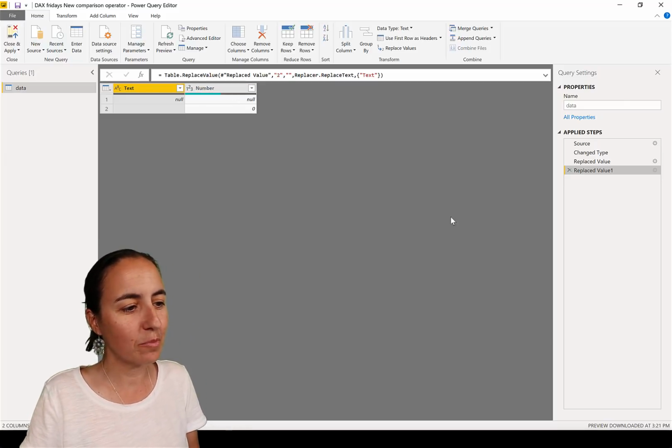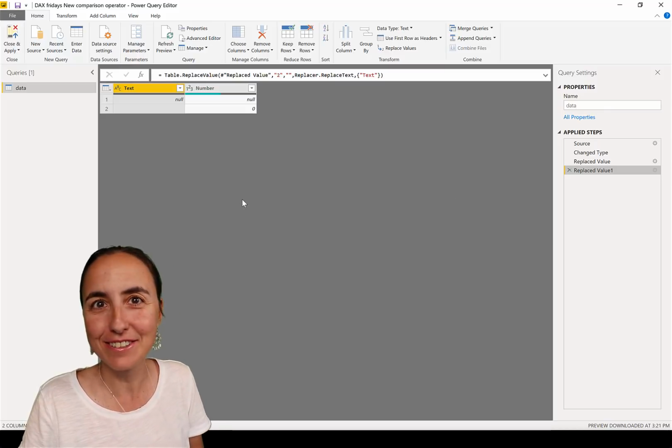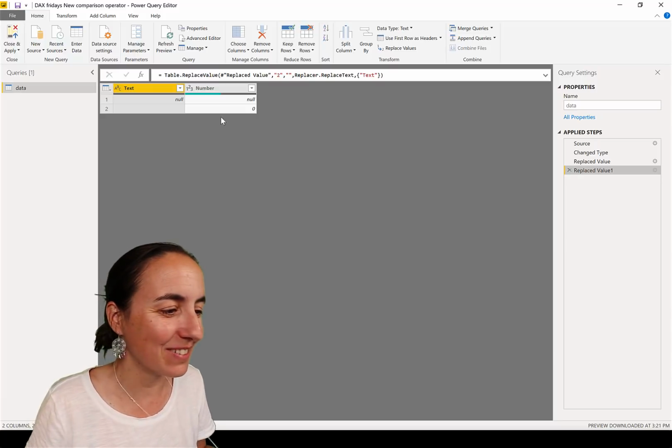Have you seen the new look of Power Query? I hadn't seen it until just today when I came in. I was like, oh, it's also great. Thank you, Power BI team.